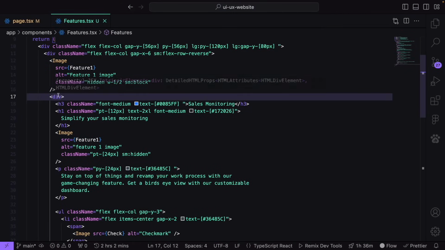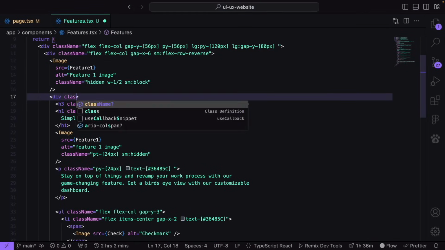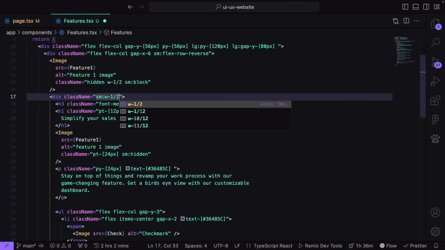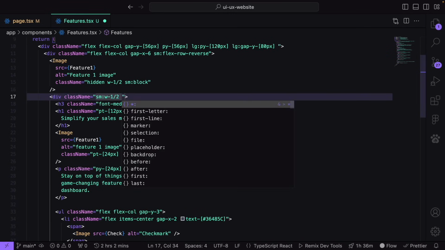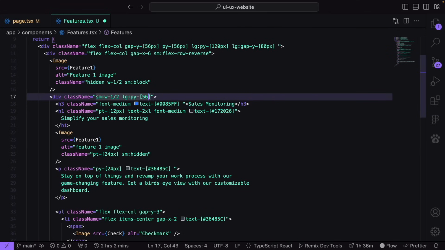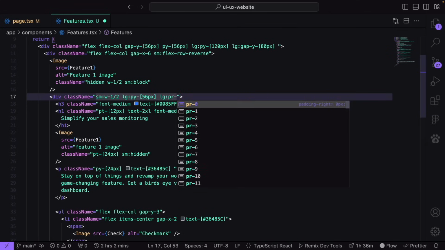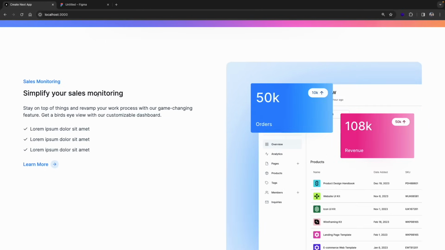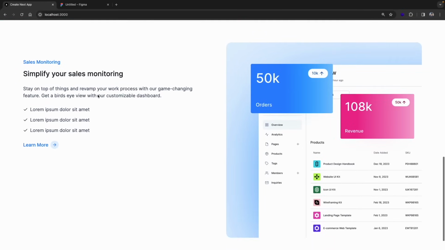So right here for this div element, I will add a class name. So for the class name on small devices, I want to get a width of 1/2. And what I also want to do is on large devices, a padding y of custom value 56 pixels, and on large devices, a padding right of 56 pixels. If I now save that and go back, let's see how that looks. Yeah, this looks way better as you see.